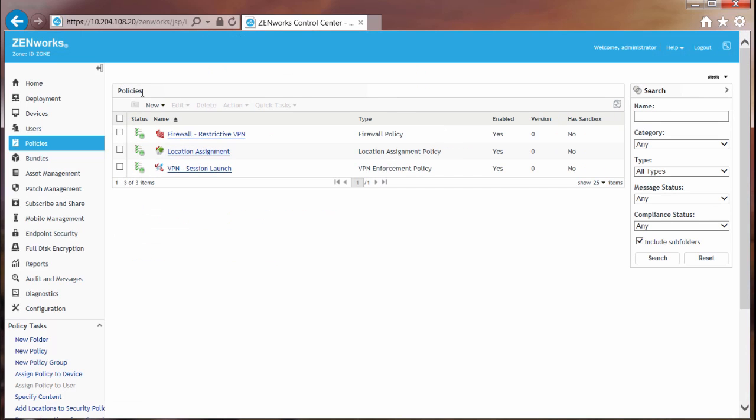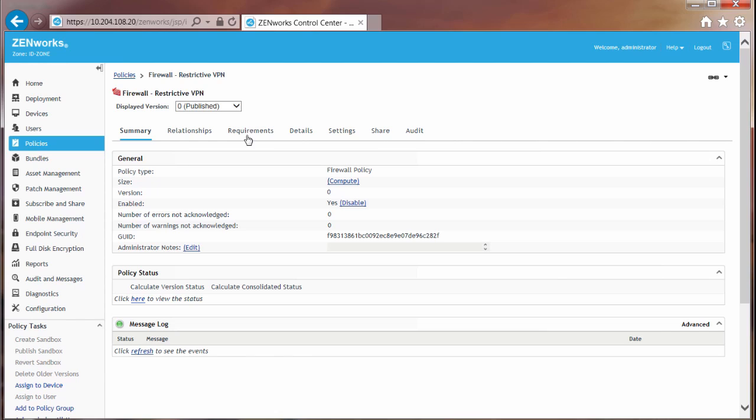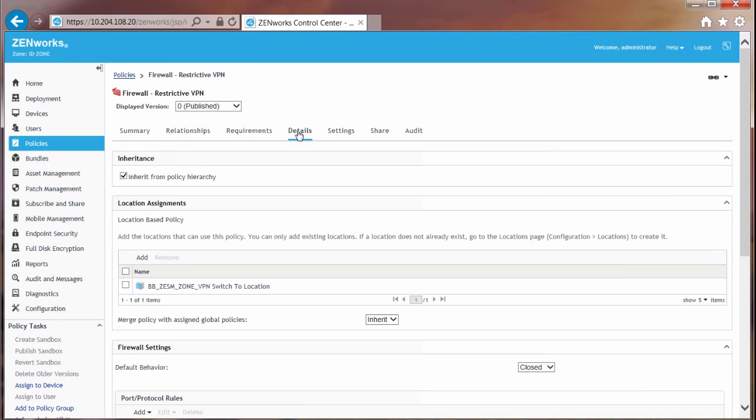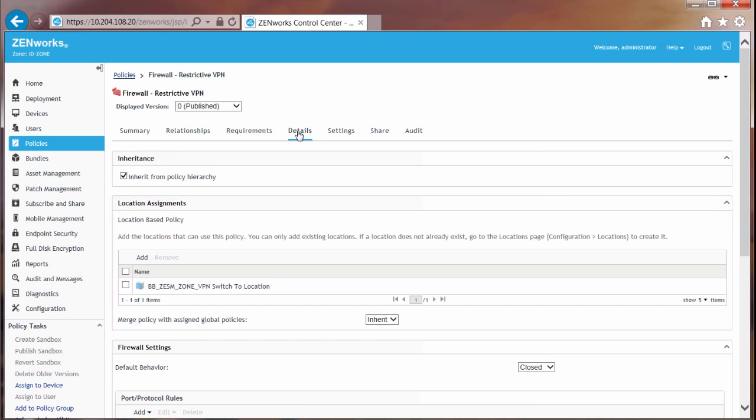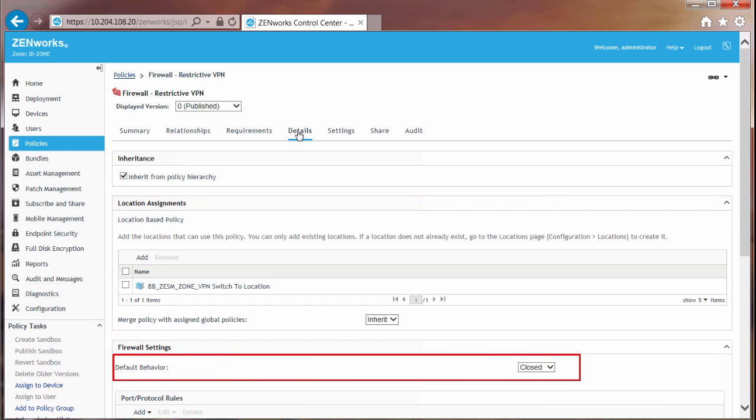This association is made by including the VPN location in the firewall policy's location assignments. The policy is also configured as a closed firewall. No network traffic is allowed in or out unless it is explicitly allowed through a port or protocol rule, a predefined access control list, or a trusted network address.